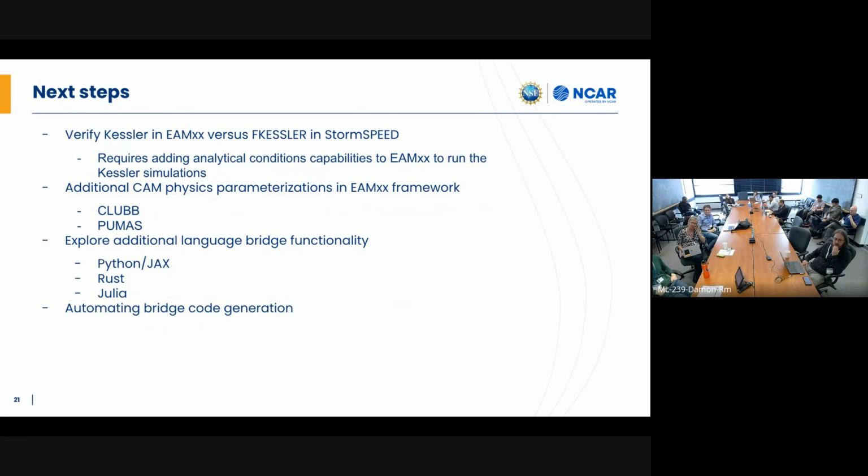Additionally, we're also looking at other CAM physics and other general physics parameterizations to port in through the bridge. Club and Pumas are on the list for that. So far we've only really looked at Python and Fortran for bridge code, but I think it'd be interesting to also bridge into existing Python JAX code, and also potentially explore Rust or Julia code, since a lot of work has been done in those languages as well. We've also been working with some other people here at NCAR to lay out a plan for automating bridge code so that we can speed up that bridging timeline.